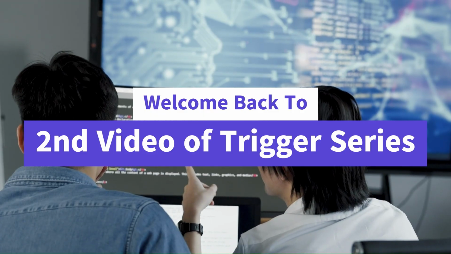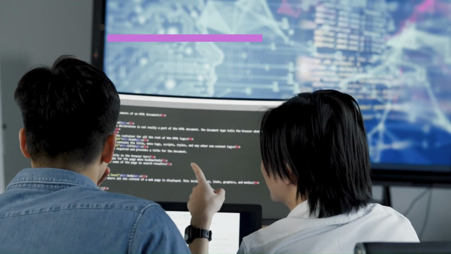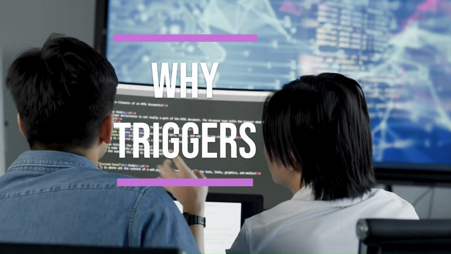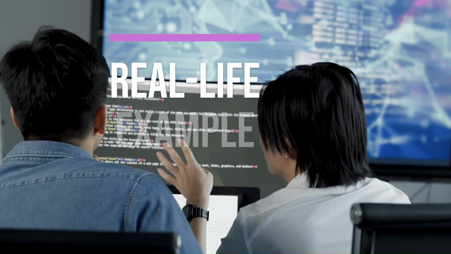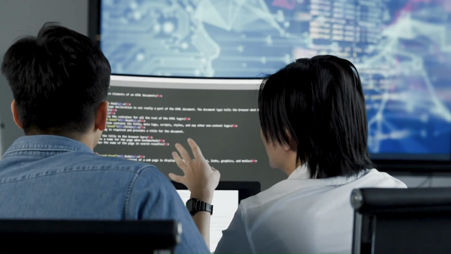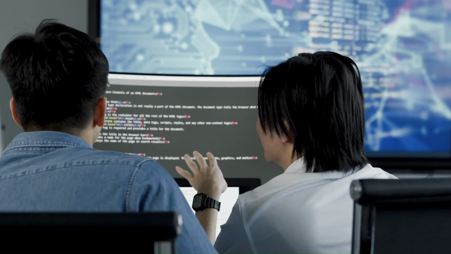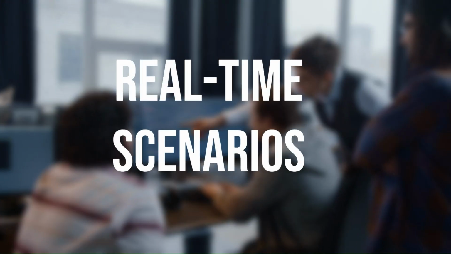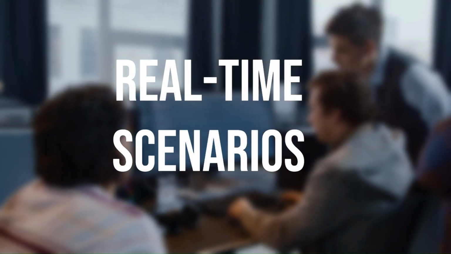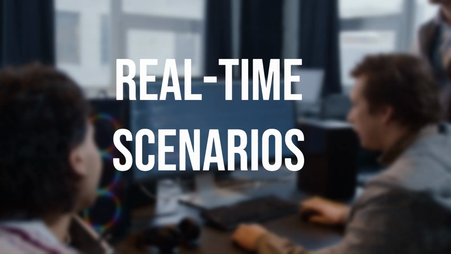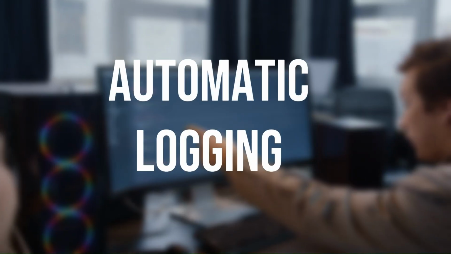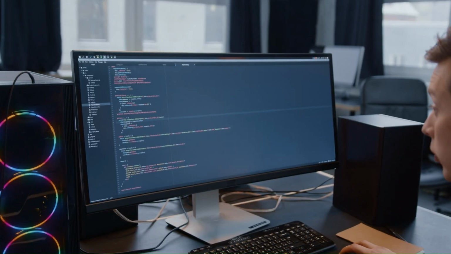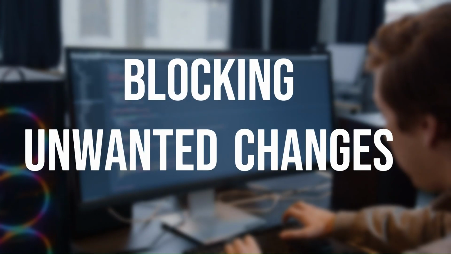In the last video, we understood the basics of SQL triggers, why they were used, and saw a real-life example that made triggers easy to relate to. In this video, we are going to step ahead. We will explore some real-time scenarios where triggers play a crucial role like automatic logging, data auditing, enforcing business rules, and even blocking unwanted changes.